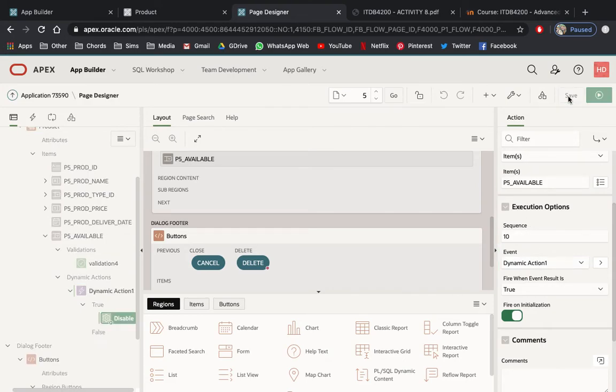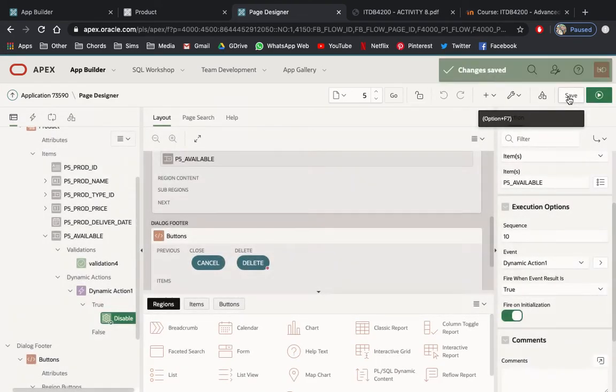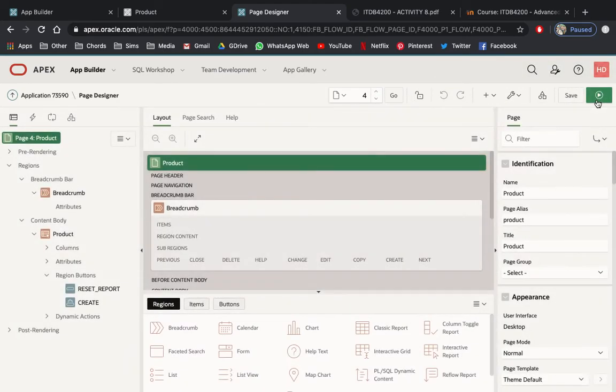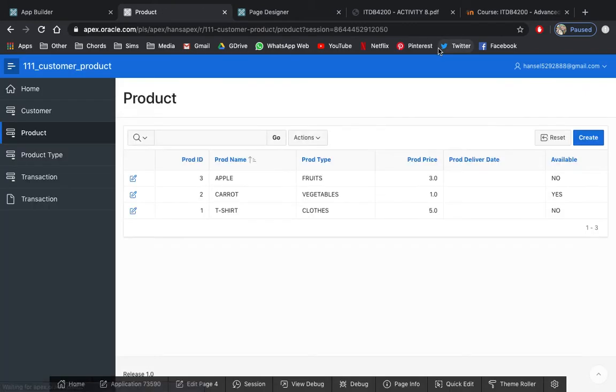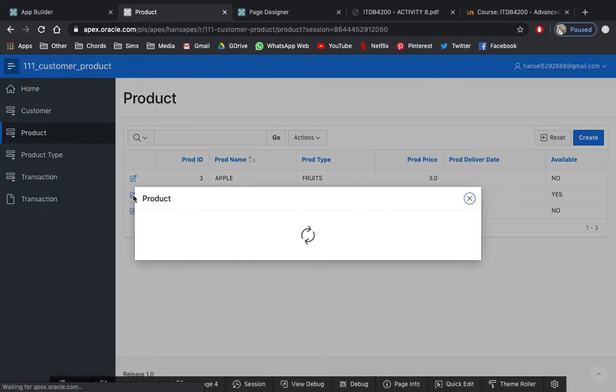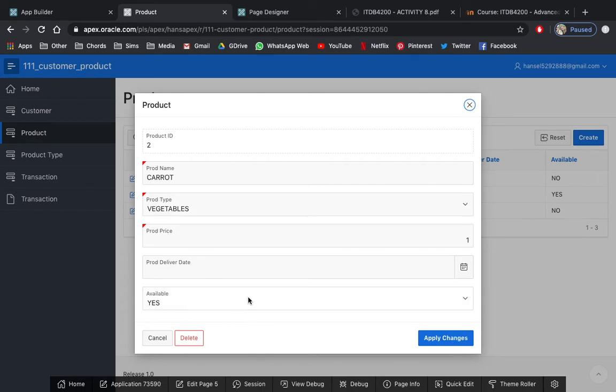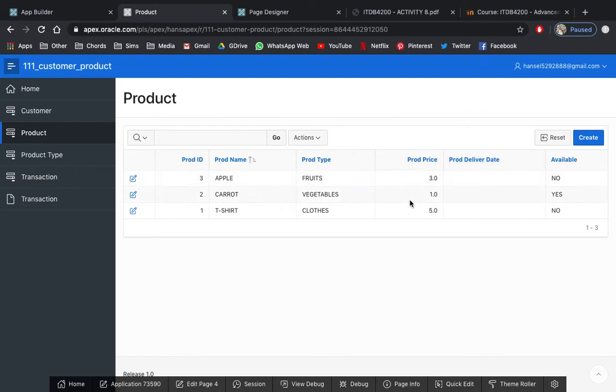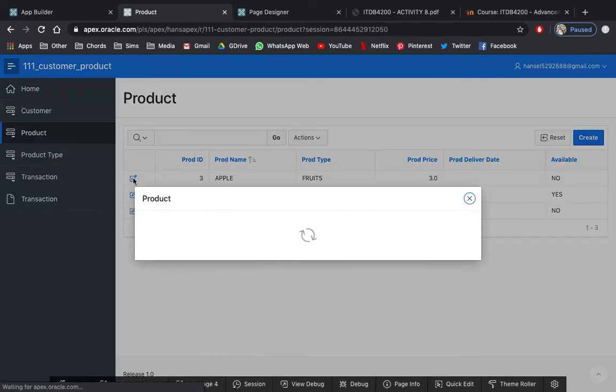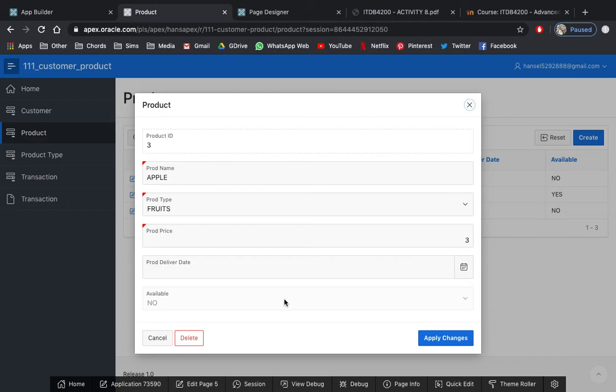So let's see how it looks. Save this one, and we head on to the report page, run, and we'll see if available is yes, it's active, or enabled. Let's see if it's no, and it's not enabled. So there you go. The dynamic action works on the item page level on the available field.